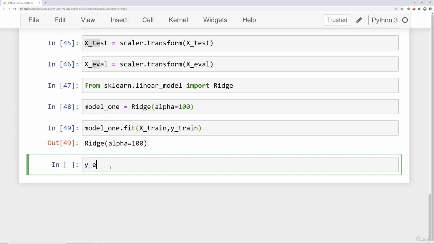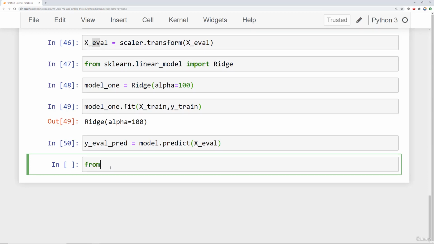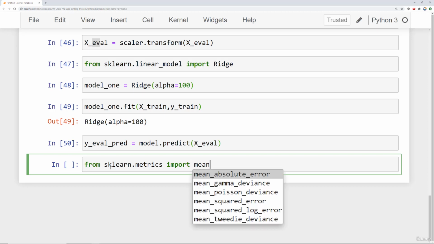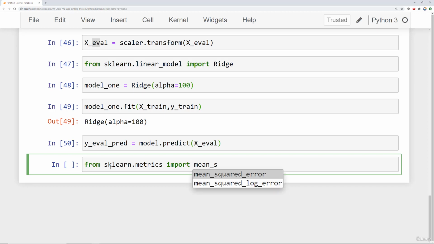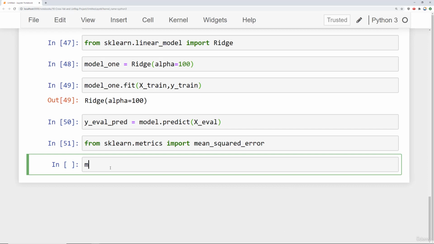Next I'm going to say y_eval_predictions is equal to model.predict of X evaluation or validation. Run that, and now let's actually check the metrics. We say from scikit-learn metrics, just as we did before, we'll go ahead and say mean squared error. Run that, and then we should get the mean squared error that we did last time. So we'll say y_eval, those are the true validation sets, and then we'll say y_eval_prediction.